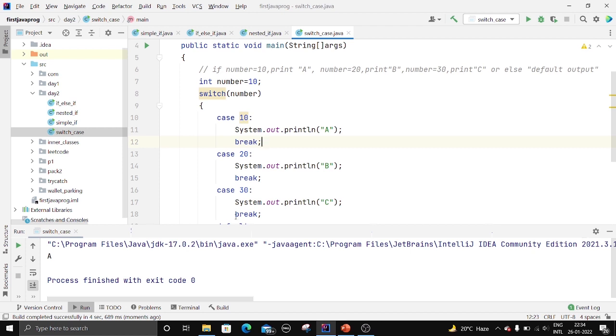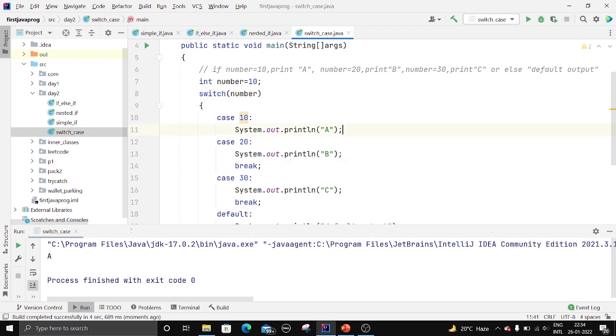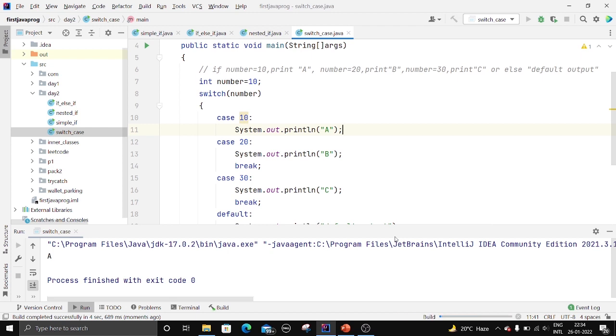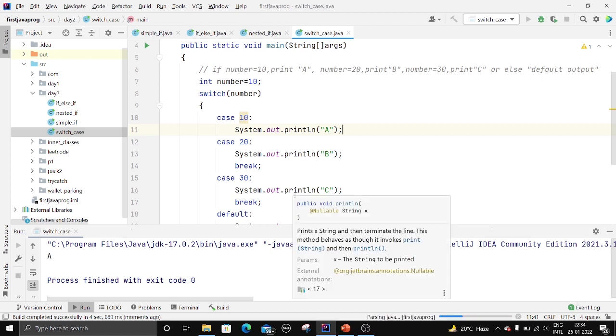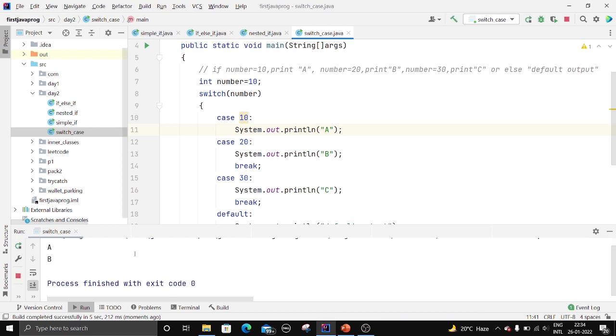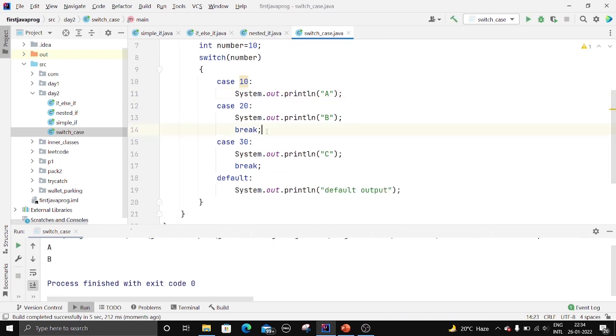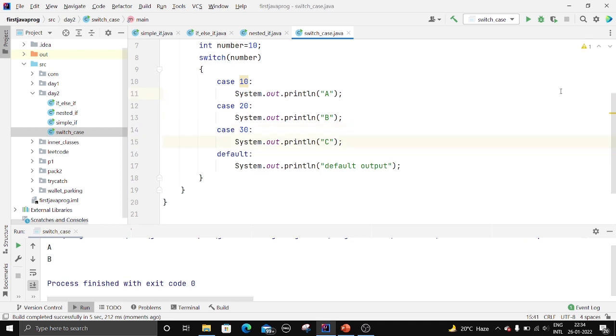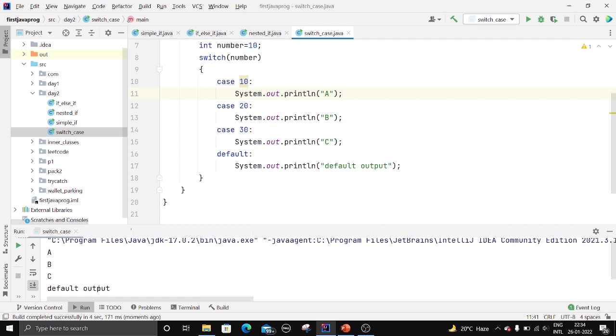We got A, guys. Alright. So let me just remove break here. And now let me show you the output. AB. And let me also remove these break statements so that you will understand very clearly. So I have removed all the break statements from all the cases. And now let me show you the output. We got everything: A, B, C, default output.